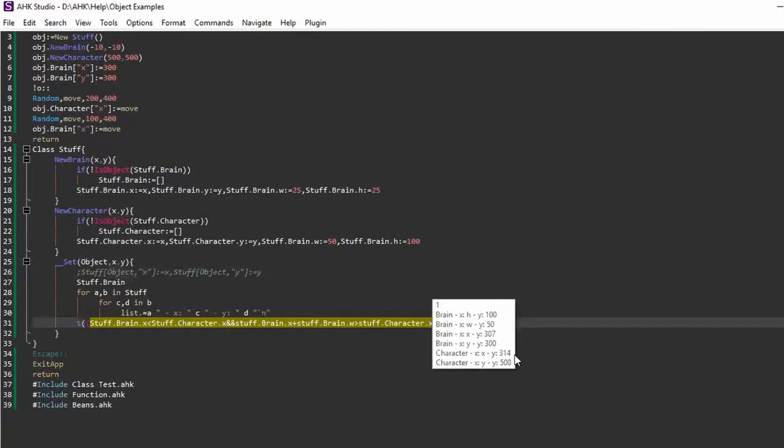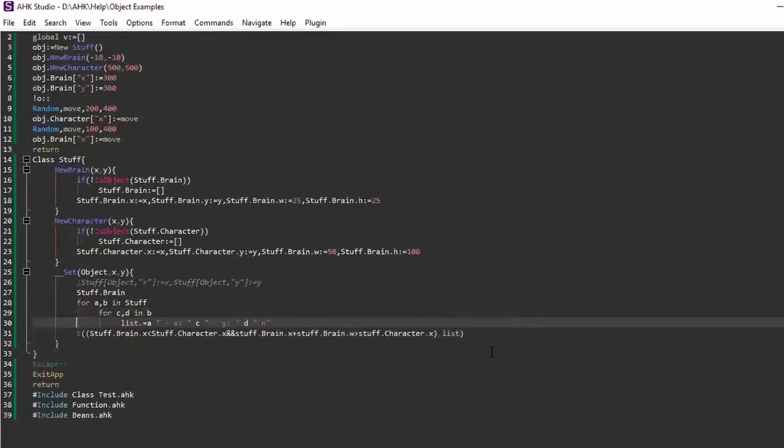307, 314, that's within bounds on the X. Hold on a second. Why am I... Oh, I'm an idiot. I am an absolute idiot. Okay, so this needs to be this, and this needs to be that.